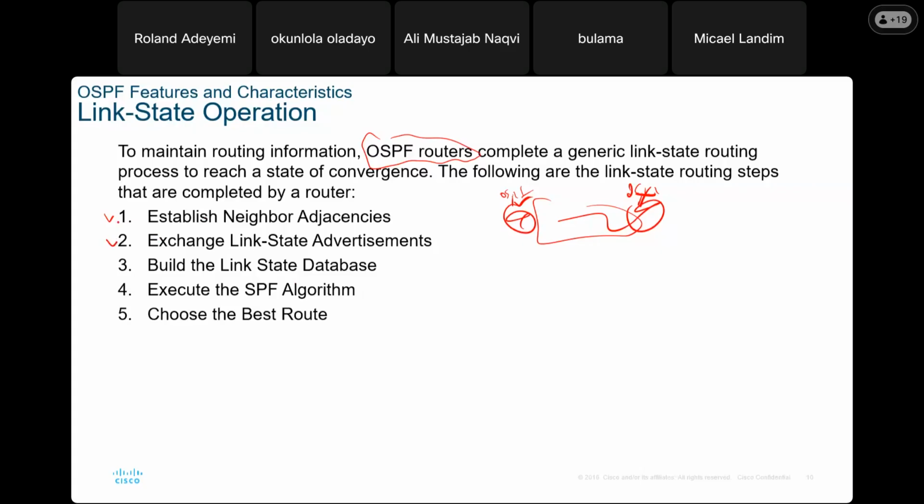Then they will exchange link state advertisements. Link state advertisement: you tell me about the state of your link. What is the information you tell me about your link? The network ID, the prefix length, the cost. The next thing is they will build a database. This one will build his own database, and this one will build his own database. I'm just using two routers; you could have more than one.